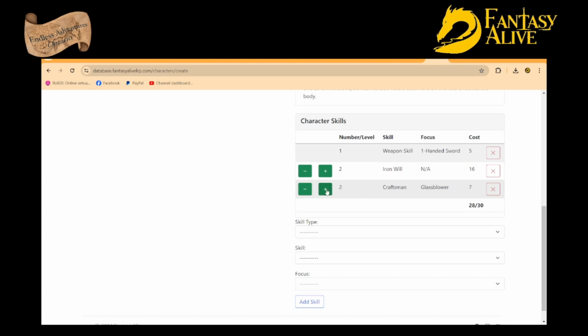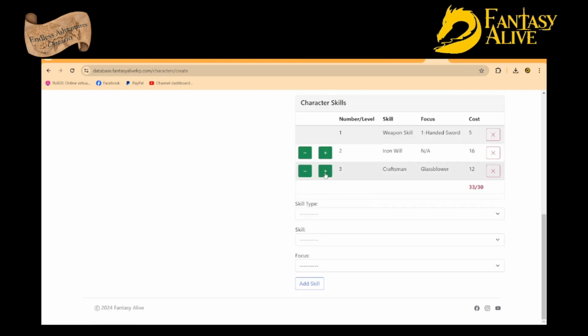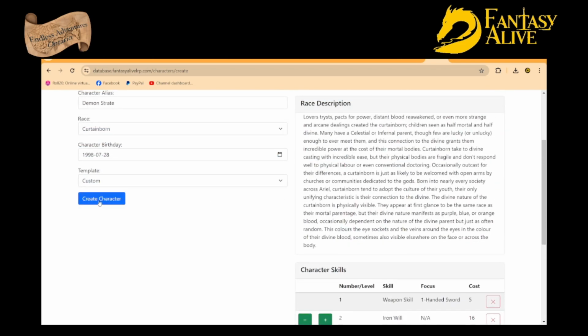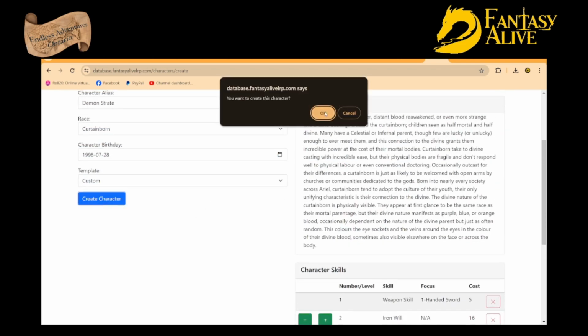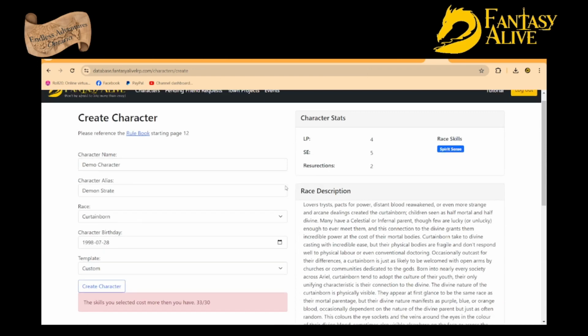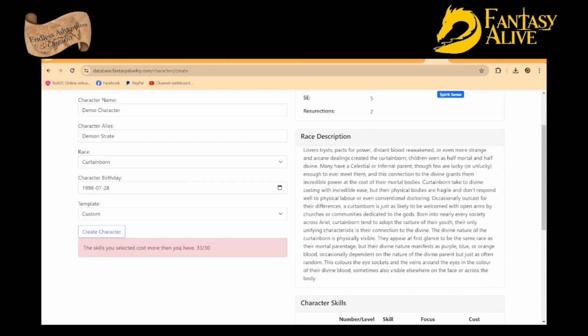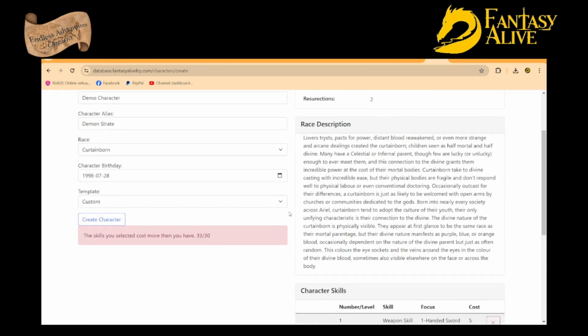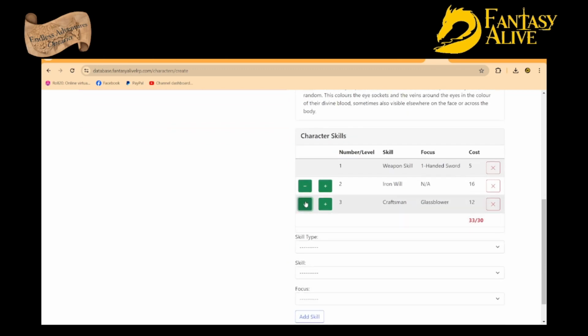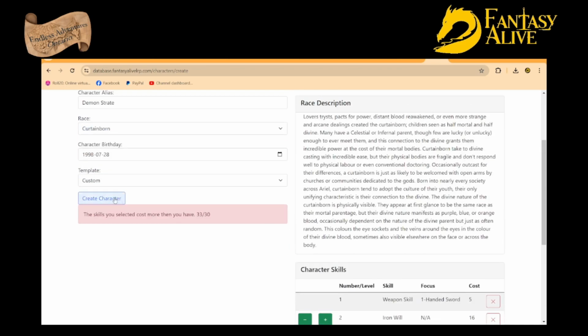Now you can say, let's go pick another level. Oh, oops, I'm over 30. It's going to tell you that, and you'll have to back that off. And if you don't, it'll tell you you have an error and not let you actually make the character. So let's try it so you can see what happens. Create. You want to create this character? Yes. There you go. It says the skills you have selected cost more than you have, 33 of 30. So it won't let you do it. So instead, let's back it down to the second level of craftsman glassblower. We're now at 28 of 30. Excellent. That's what we need.